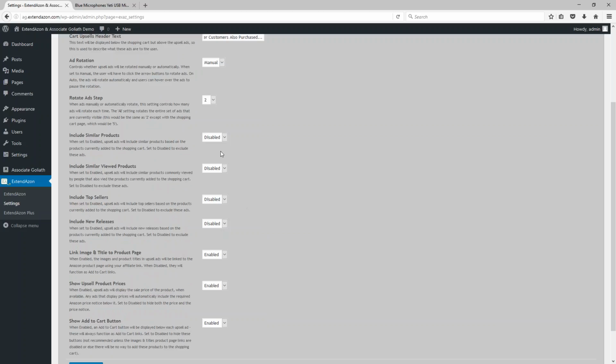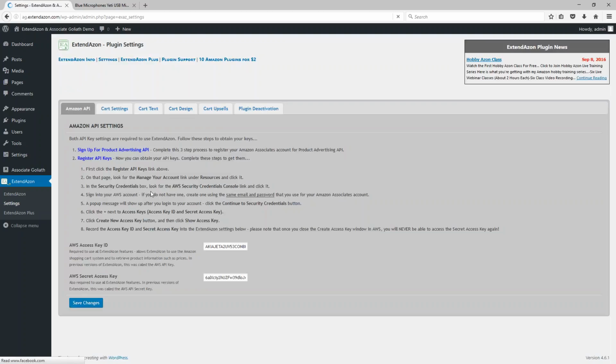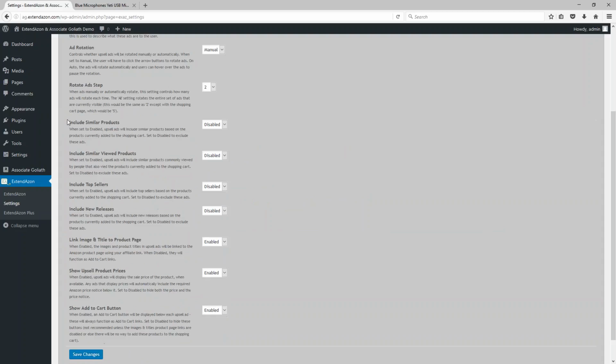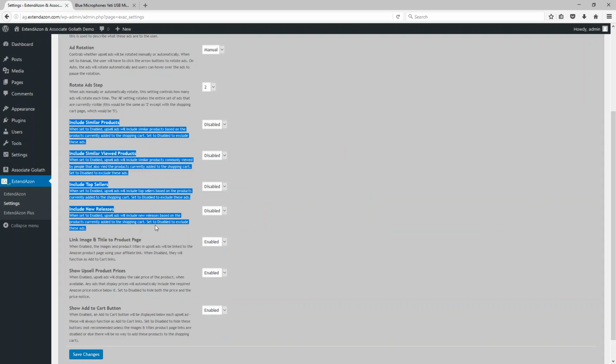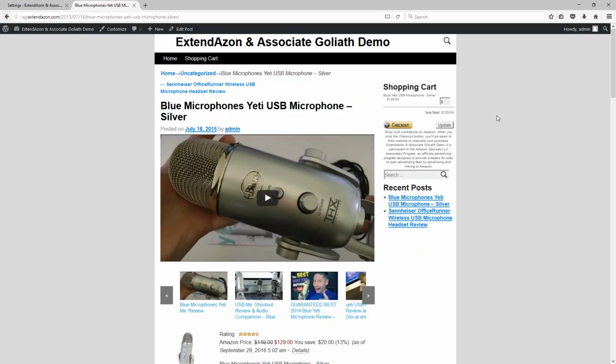Now, on my screen here, you can see I have all 4 of these include settings currently set to disabled. That means I'm not including any ads in my upsell ad box. When you do that, it actually removes the upsell box. So if for some reason the plugin can't find any upsell ads for whatever you have in your shopping cart, it's just not going to show the box at all. You won't get like a blank box or something like that.